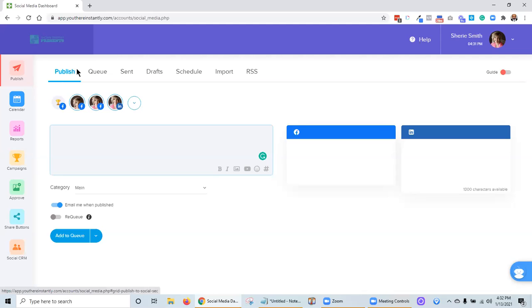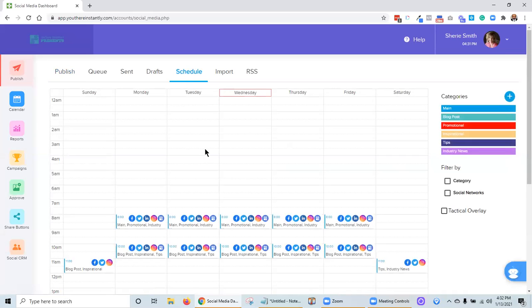Okay. So before we go into publish, queue, and sent and drafts, the first thing I want to do is I want to go and schedule, because this is where everything's going to go down. Now you're going to see inside of here that Sherry has her Facebook, Twitter, LinkedIn. She even has Google My Business and her Instagram set up to send out certain messages at 8 a.m. every Monday through Friday. Okay. Then she also is going to send some more out at 10 a.m.